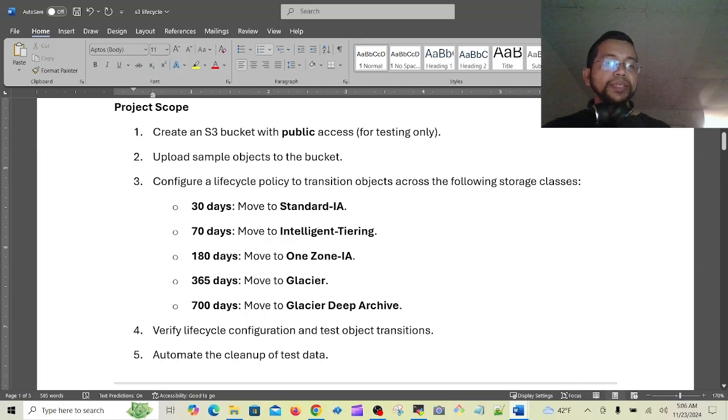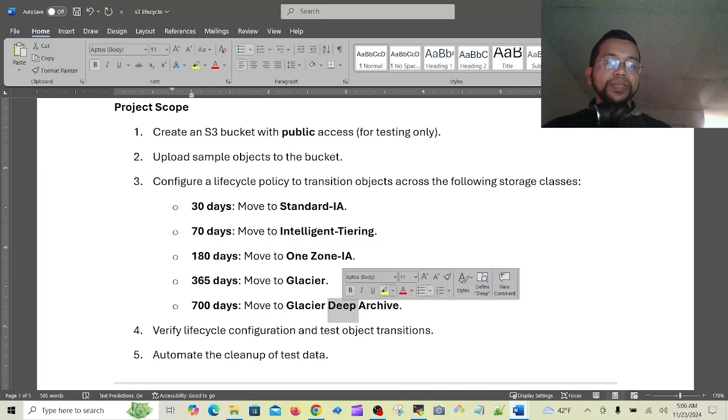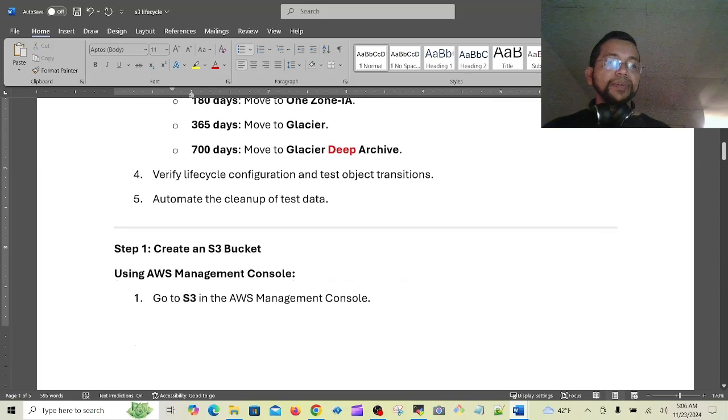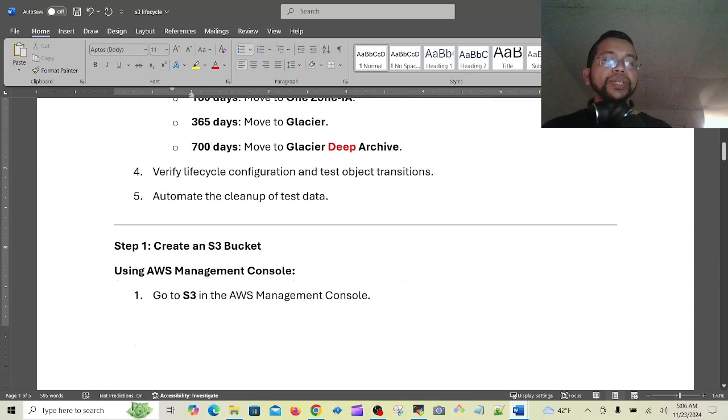Then after 365 days it is going to Glacier. After 700 days it's going to Glacier Deep, so this is the deep archive. Verify lifecycle configuration and object transition. Automate the cleanup of the test.